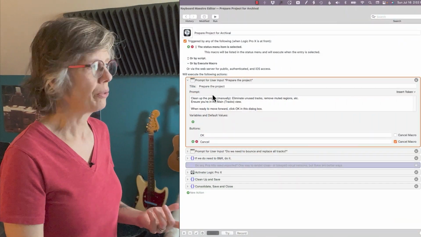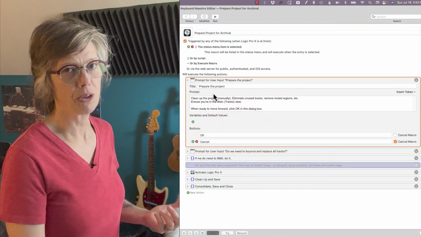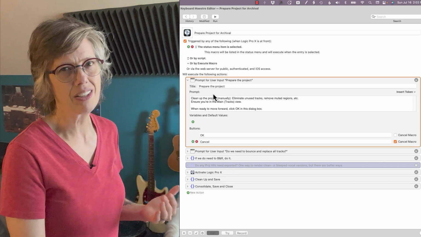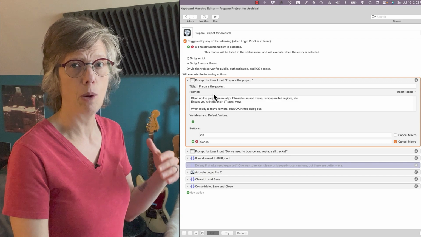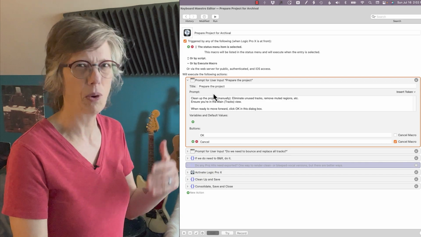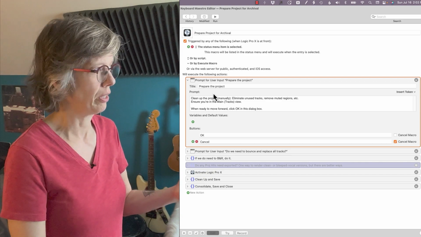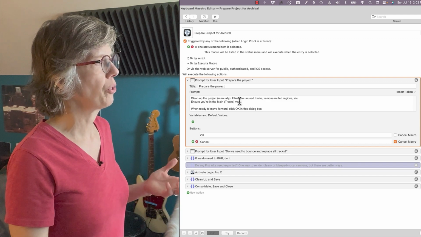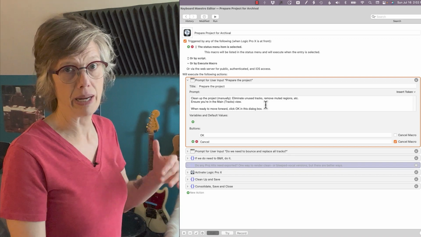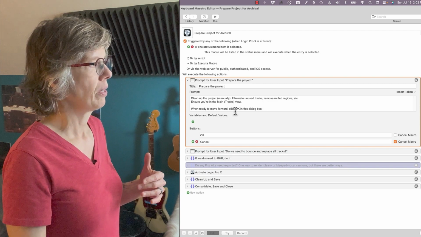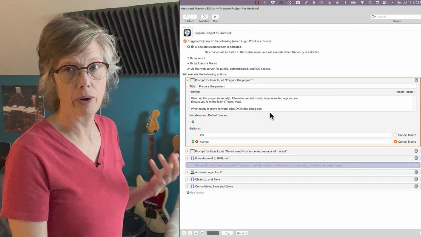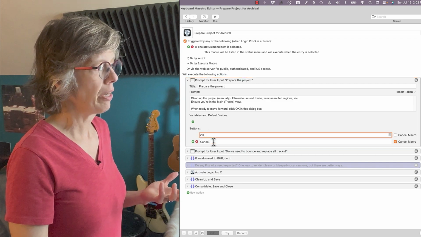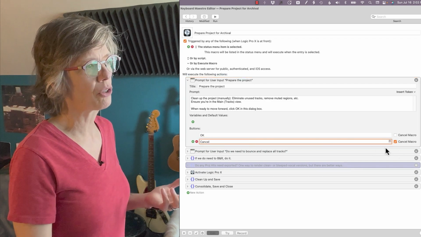First thing we do is prompt the user, who's me, for preparing the project. It basically just gives me some reminders about what I should do before I go ahead and archive the project. Get rid of any unused tracks and so forth. And then also just make sure I'm in the main view, the tracks window. And then tells me when I'm ready to go ahead, click OK.